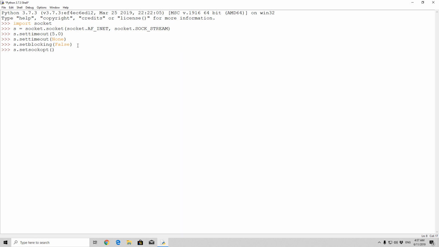So let's see an example of setting socket options to reuse the port number. You would simply do that by specifying setsockopt, and in between the brackets you specify socket.SOL_SOCKET, everything capital, comma, socket.SO_REUSEADDR, comma, 1. Press enter, and right after it you would be able to call the bind function as we did in the previous examples.